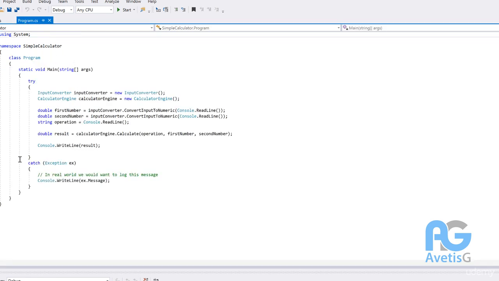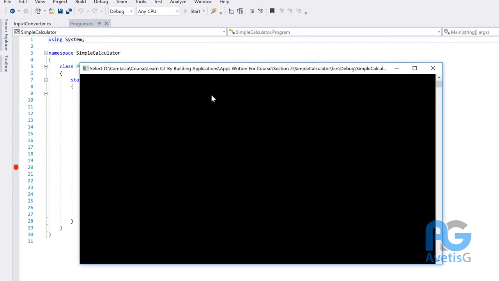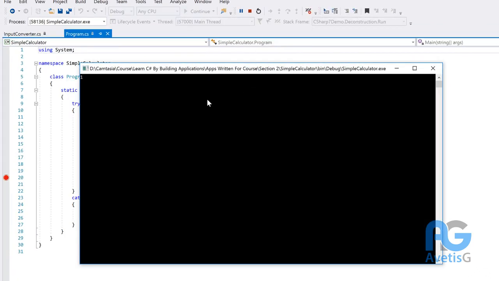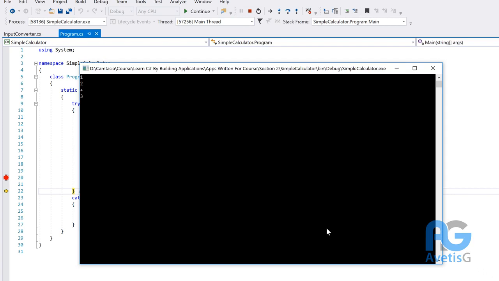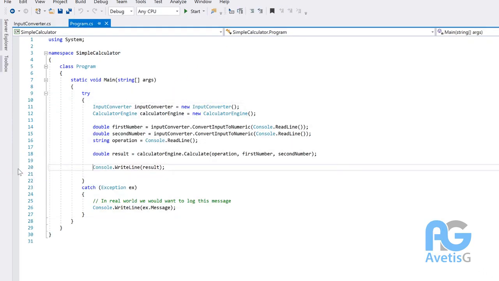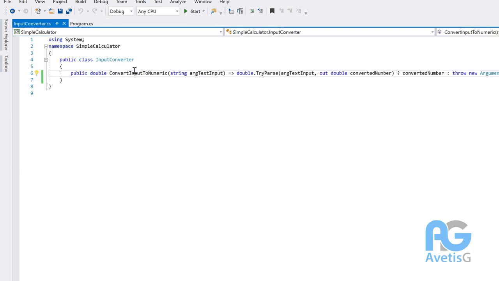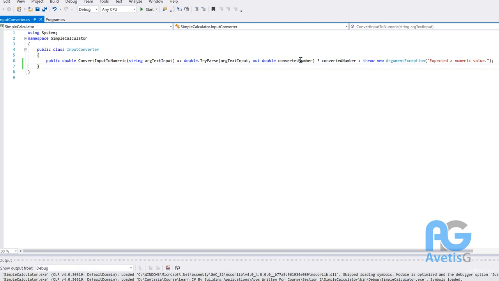And we can test it by simply putting a breakpoint and running the application, saying 1, 2, plus, and that should give back 3. So everything stays the same. Functionally, everything is exactly the same. The only thing that changed is the syntax, which is a lot more readable in this case.